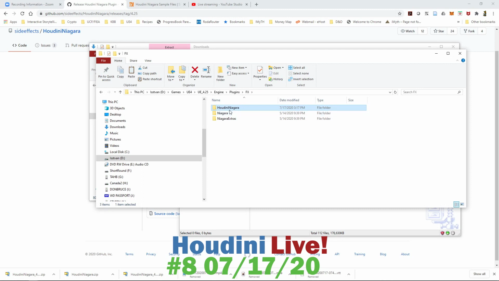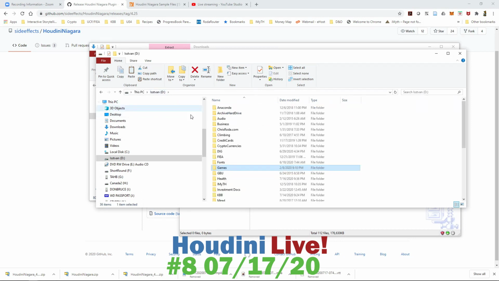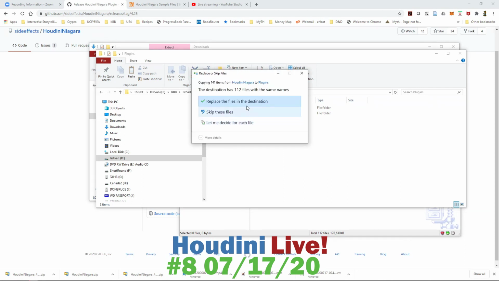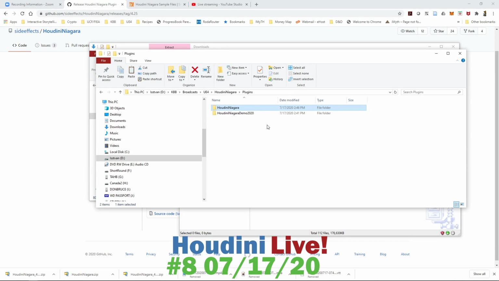Now you could do it here, or what you could do is, if you didn't want to put the Houdini Niagara plugin inside of the UE4 installation, what you could do is install it to the actual project itself. So I'm going to go to my project. UE4, Houdini Niagara, there it is. There's my project. I'm going to go to plugins, and I'm going to paste it right into here. And it's going to say replace the file. Yes, go ahead and replace it. Okay, so there we have Houdini Niagara inside of my plugins.